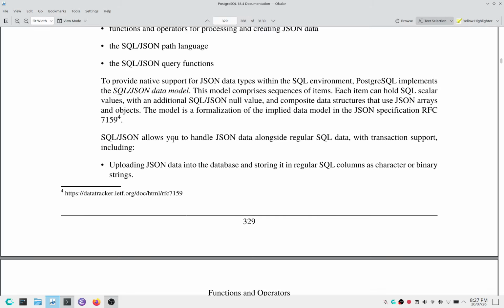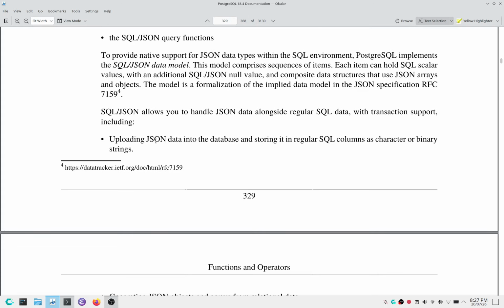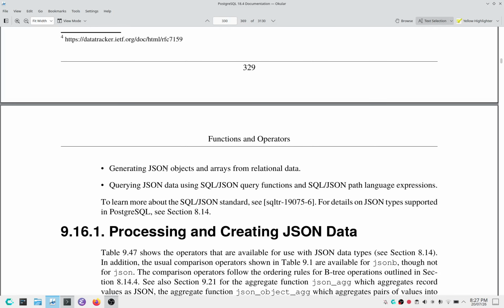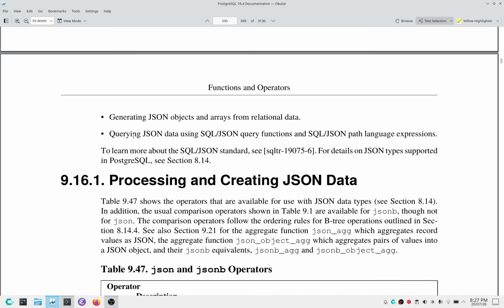SQL/JSON allows you to handle JSON data alongside regular SQL data with transaction support, including uploading JSON data into the database and storing it in regular SQL columns as character or binary strings, generating JSON objects and arrays from relational data, and querying JSON data using SQL JSON query functions and SQL JSON path language expressions. To learn more about the SQL JSON standard, see this link.